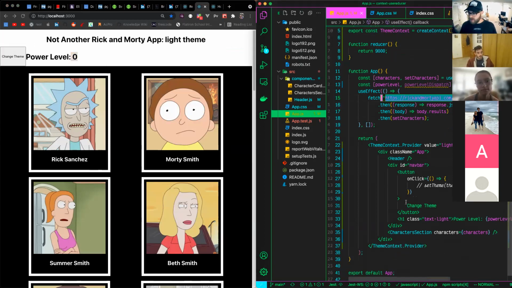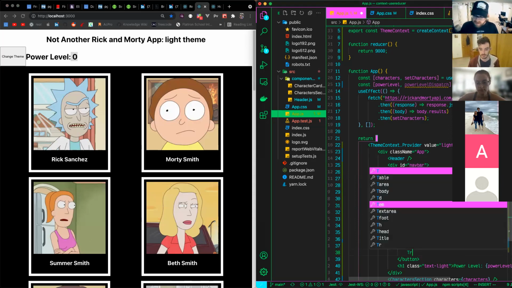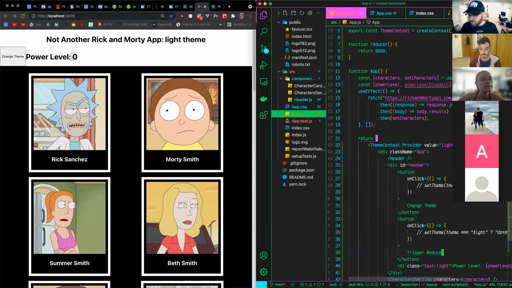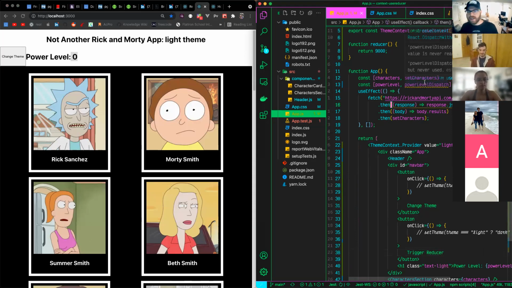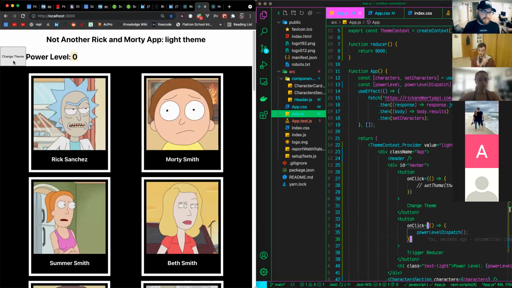Now, when I click this, let's make another button. And let's make this button say, oh, I don't know. For right now, we're going to say trigger the reducer. And all that this is going to do is, when I trigger this reducer, I am going to click power level dispatch, which basically just triggers this reducer function. Okay. So now when I click this, it should set it to 9,000.